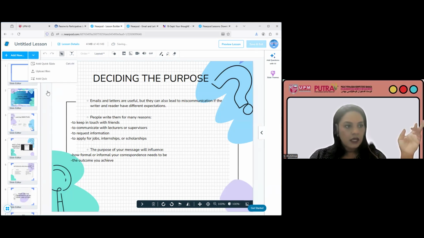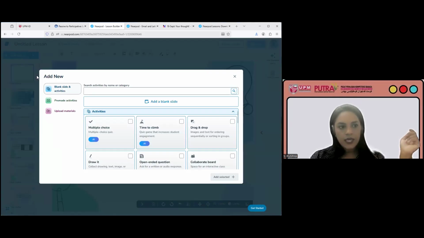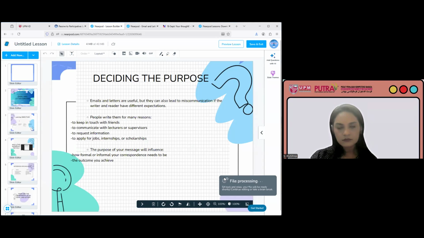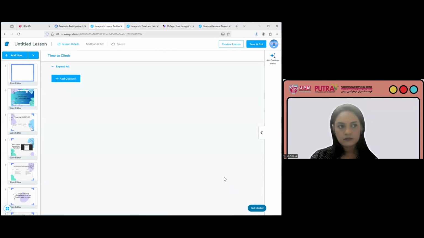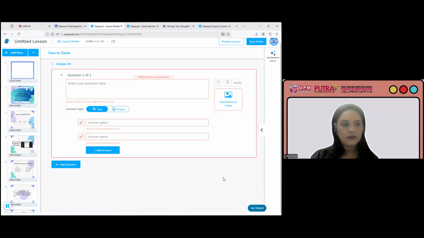Now, after adding slides, I want to add maybe a multiple choice question or a time to climb. Let's go with time to climb. This is a gamified quiz. So I tick on this, I add selected at the bottom here. All right. And then I just type in my question, right? And my answer options, I can keep adding answers if required, right?